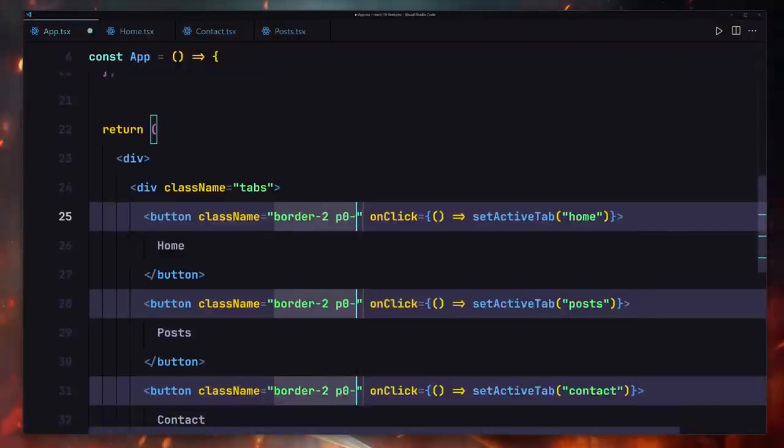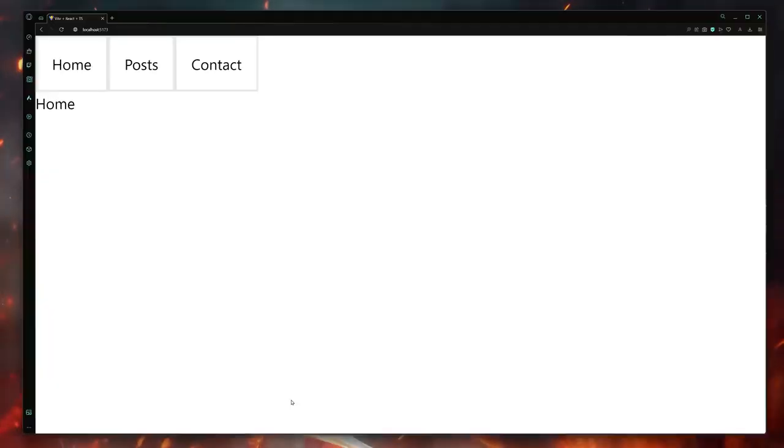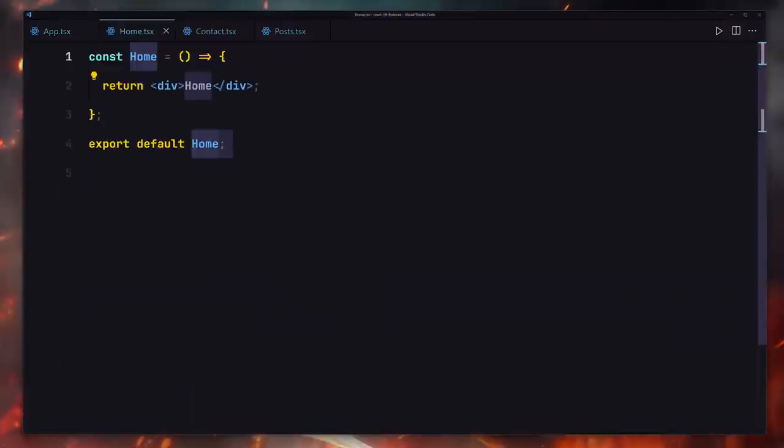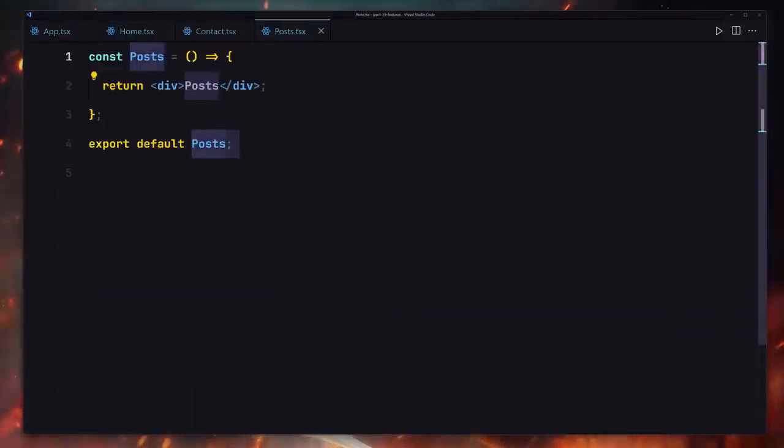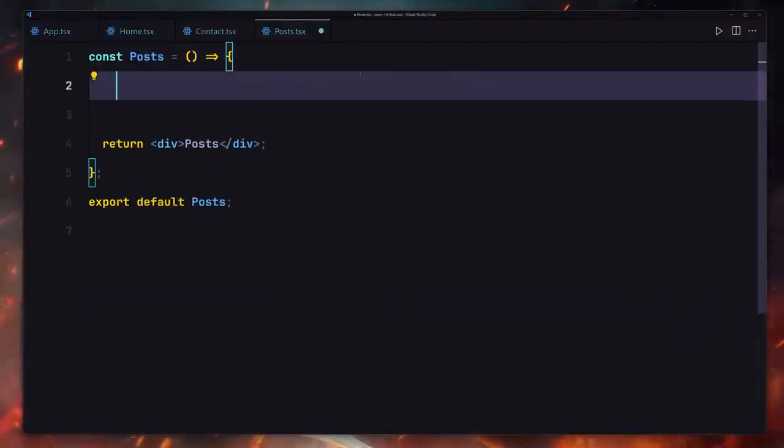Yep, that's cool. So I'll use padding for all around set to 4, and I guess that's looking better. So if I click on home, it's going to give us home. If I click on post, it's going to give us post. If I click on contact, it's going to give us contact. But what I'm going to do is go ahead and go to the post, and I want to just render a lot of posts. So I'll just generate a lot of posts.